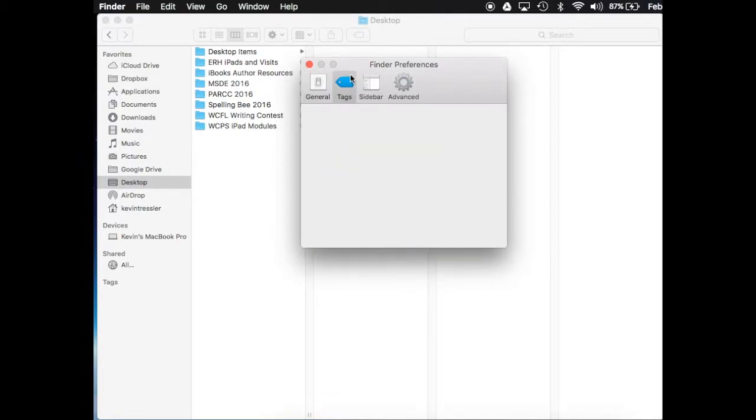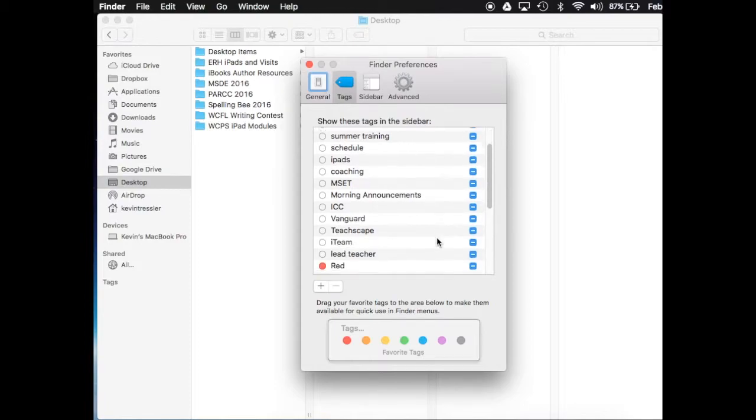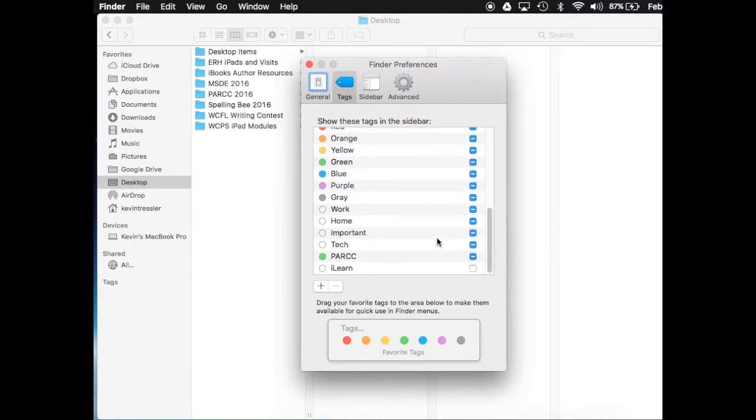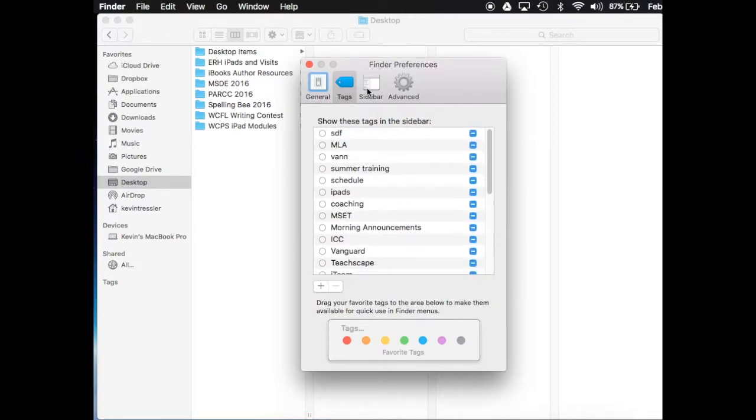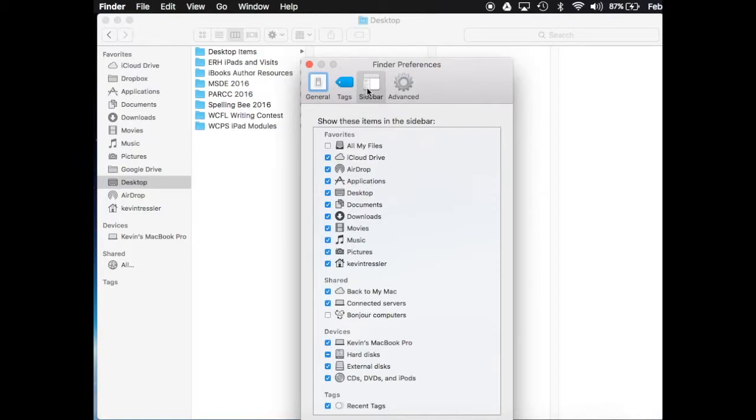The next is tags. You do have an entire tagging system on your MacBook in which you can choose a color, you can choose a title of it, you can create these, and then whenever you do a search or you do a Spotlight search, you can search the tag specifically.